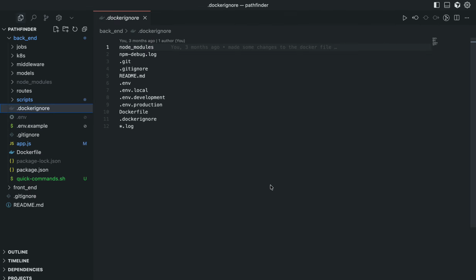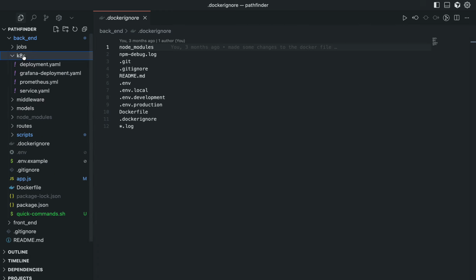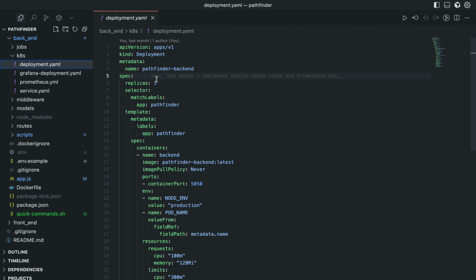And then moving on to Kubernetes, all the Kubernetes manifests or the .yaml files are stored in this folder K8s. It has deployment.yaml, service.yaml, Grafana deployment.yaml and Prometheus.yaml. So deployment.yaml has all the rules and regulations to be followed while deploying.